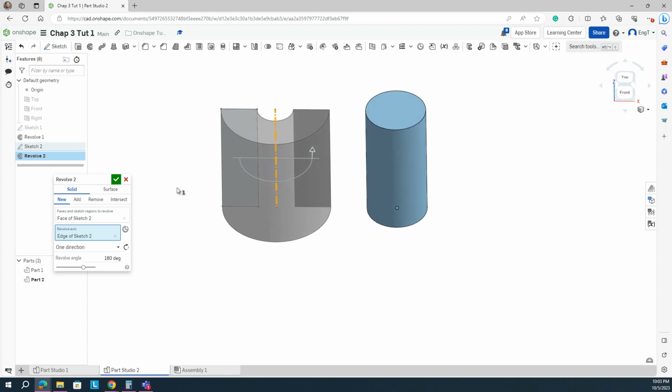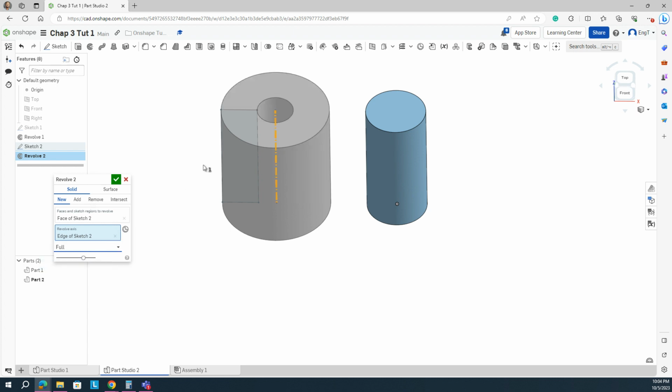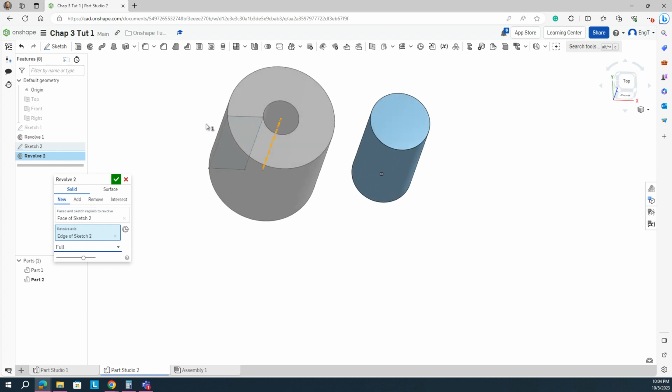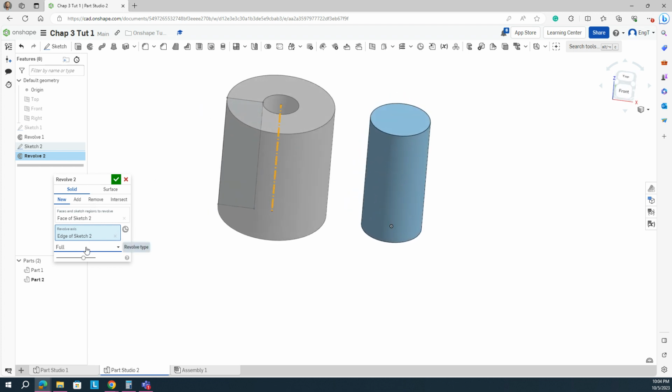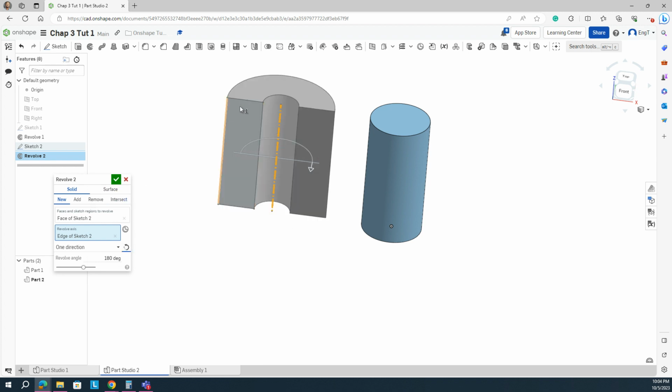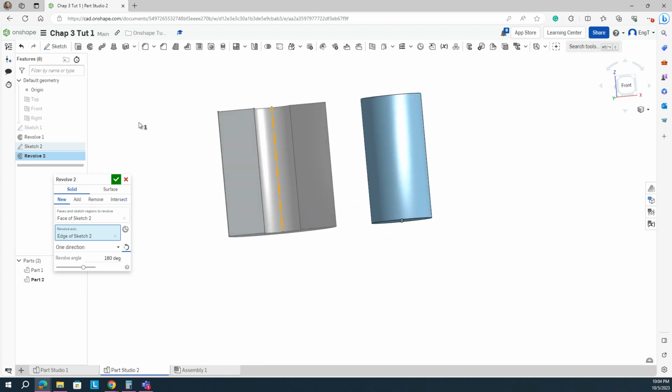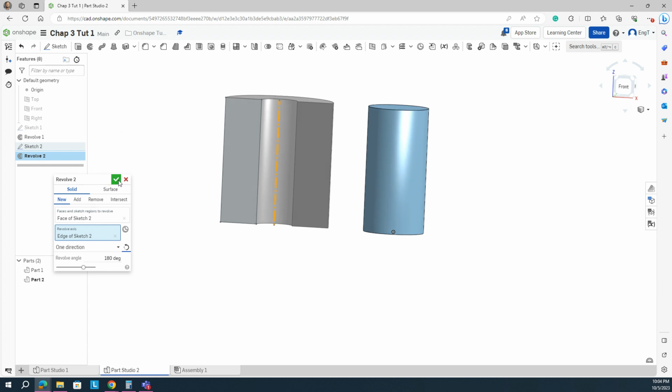Now if you notice, there's that hole in the middle. If I did a full revolve, it will make a cylinder with a hole cut through it. But in this instance, I want to do one direction. I want to make it 180, but I want this to go on the other side. So I'm going to click on that. And if you notice, it changed the direction of my revolve. Hit the check.